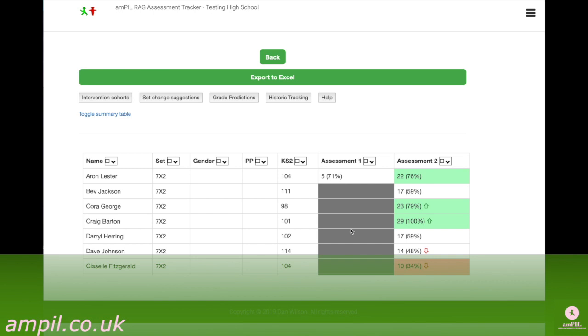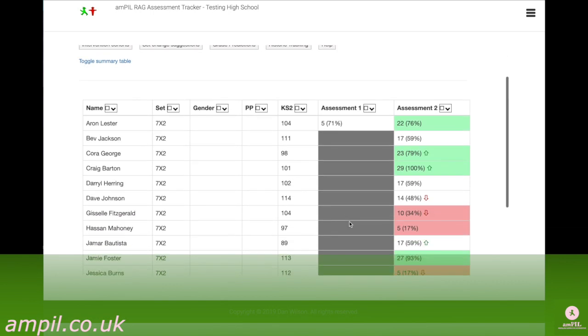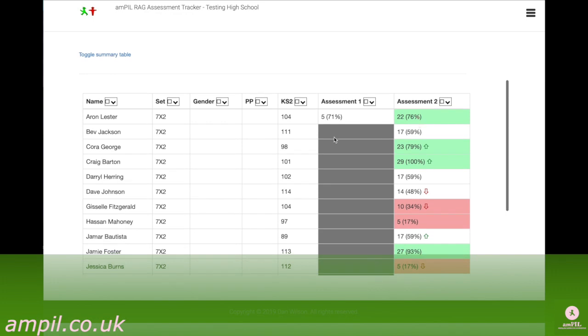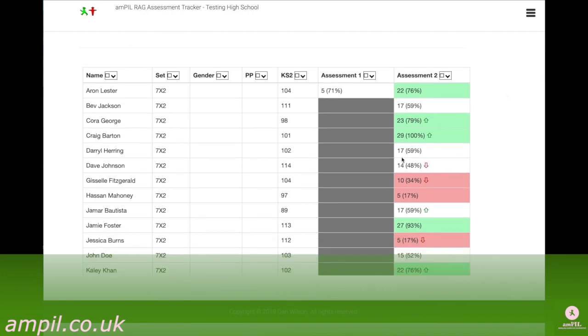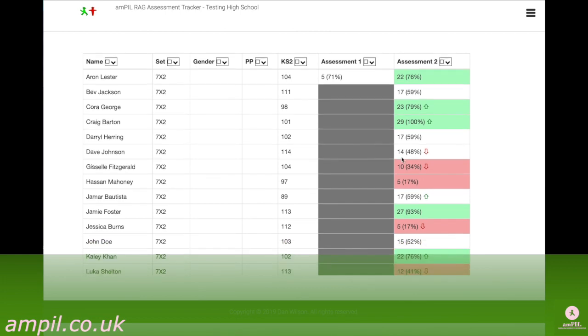Just to go through some of the colour coding on here, students will come up highlighted green or red based on how they've performed in that assessment compared to the average for the class. So as you can see, for example, Aaron, Cora, Craig, they've all performed above the average for that set considerably, whereas Giselle, Hassan and Jessica have performed lower.